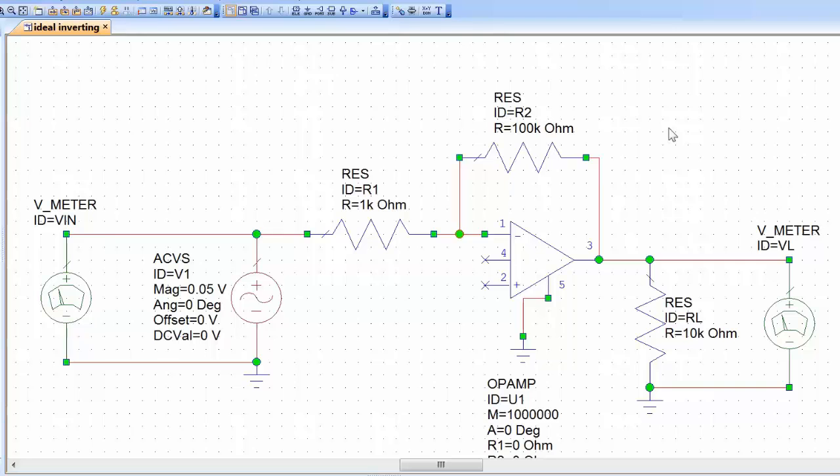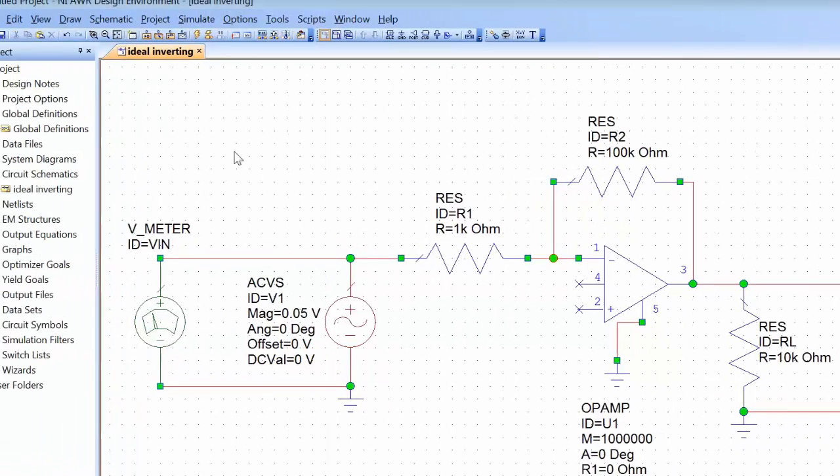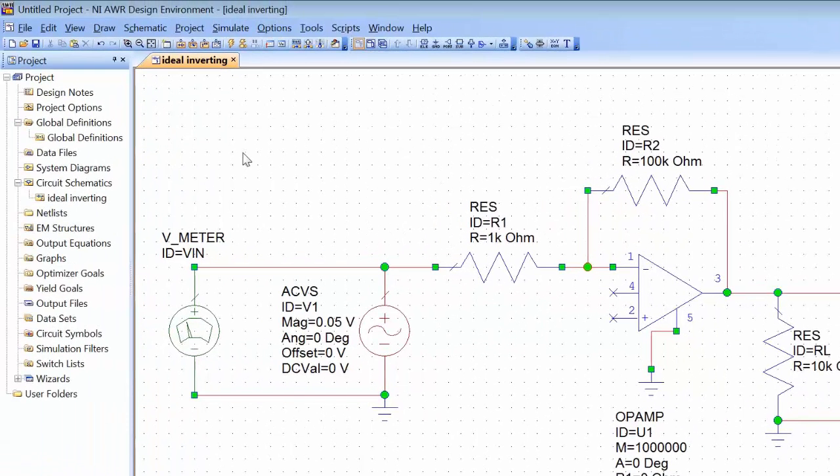Now, of course, there is one thing that we have not set. Look at our AC voltage source. We set the magnitude there, but we have no indication as to what frequency this is operating at. Well, the frequency is set globally. If you've seen the previous tutorials, you will know this.